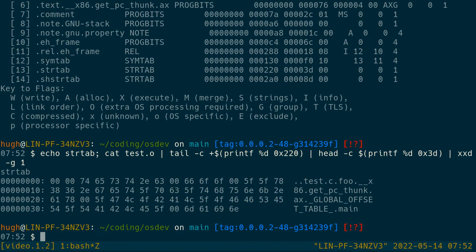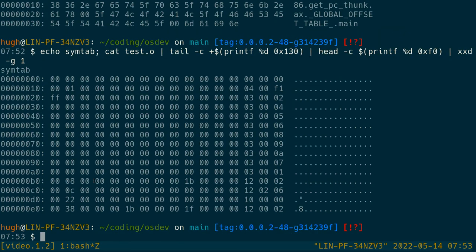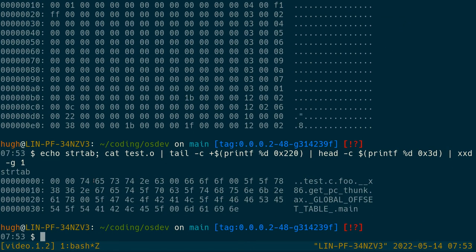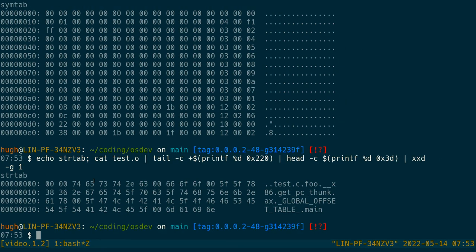So you see here that the str tab has all the strings. It does actually have the file name, but it's not actually used, and it's also got this get PC thunk and global offset table. What I'm interested in is just the foo and the main here. If we look at this and also look at the symbol table, maybe side by side, bump that font down slightly.